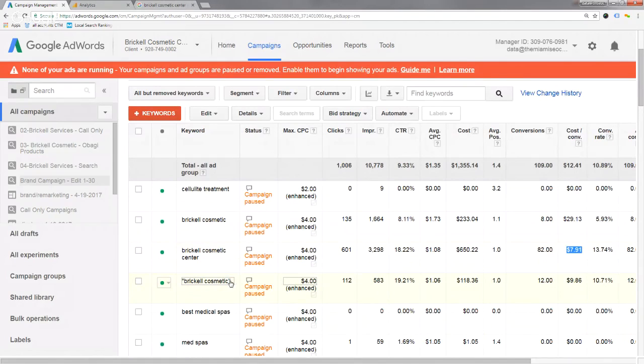You have one keyword here with quotations around it, and that's known as a phrase match keyword. Basically, Google will show your ad if someone uses Brickell space cosmetic, but anything can be used before or after Brickell cosmetic. So for example, free Brickell Cosmetic Center could trigger your ad. Brickell Cosmetic Center jobs could trigger your ad. Essentially, you're adding the quotations to tell Google you want the word Brickell followed by a space followed by cosmetic to be included in the search term, but anything else before or after can be used to show my ad.